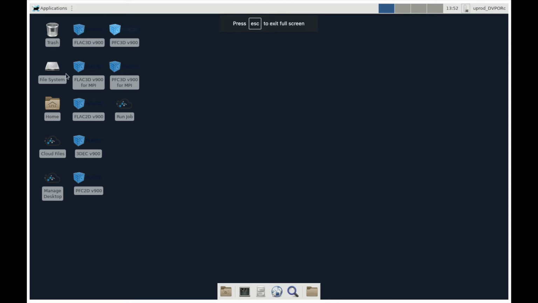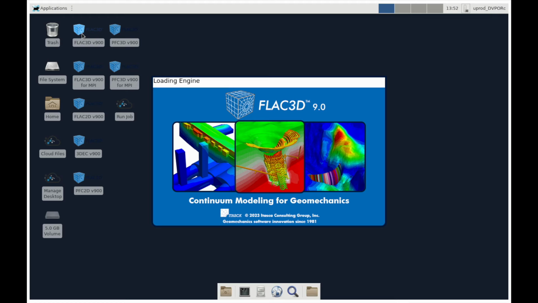Notice the shortcuts on the desktop corresponding to different ITASCA products. We're going to be using FLAC3D, so we will look for a FLAC3D icon. Here it is, and we will click on it. This opens a FLAC3D GUI.